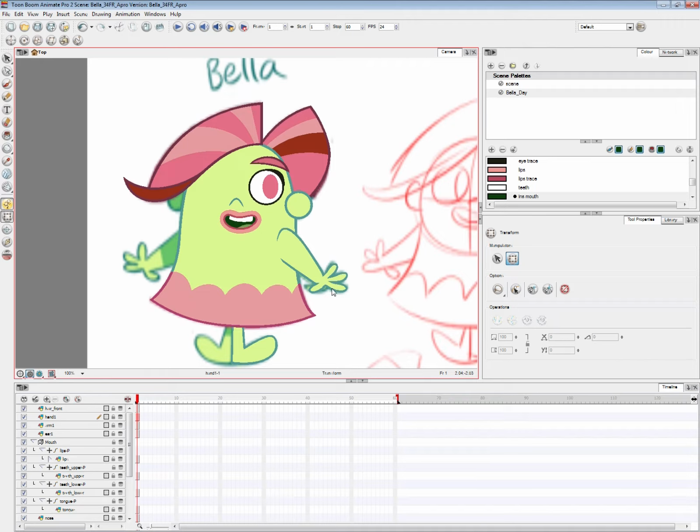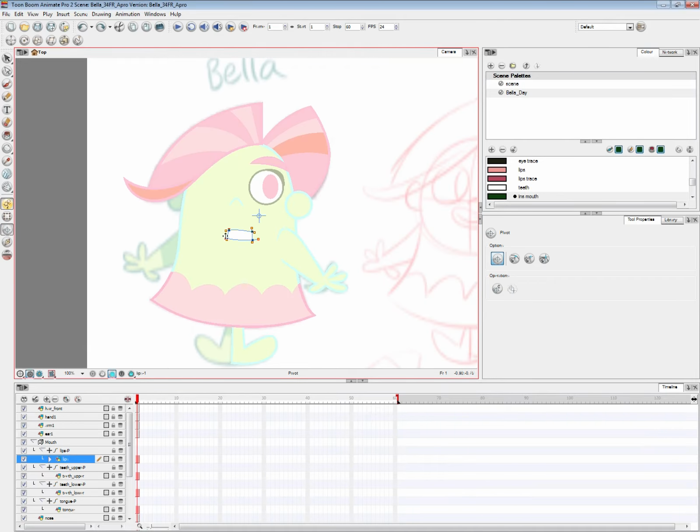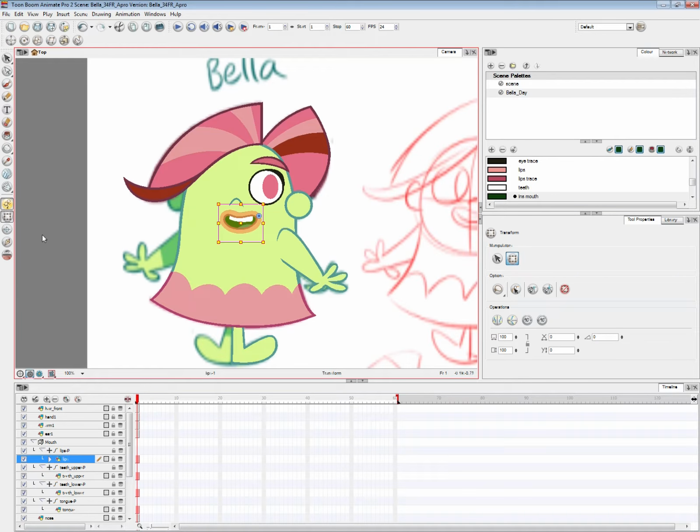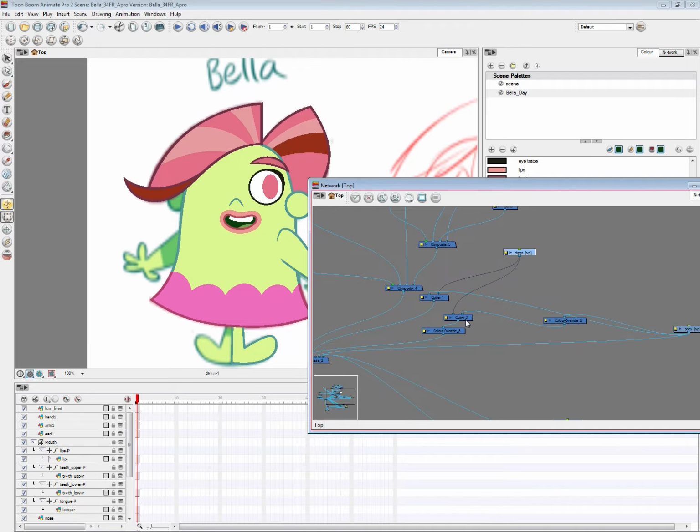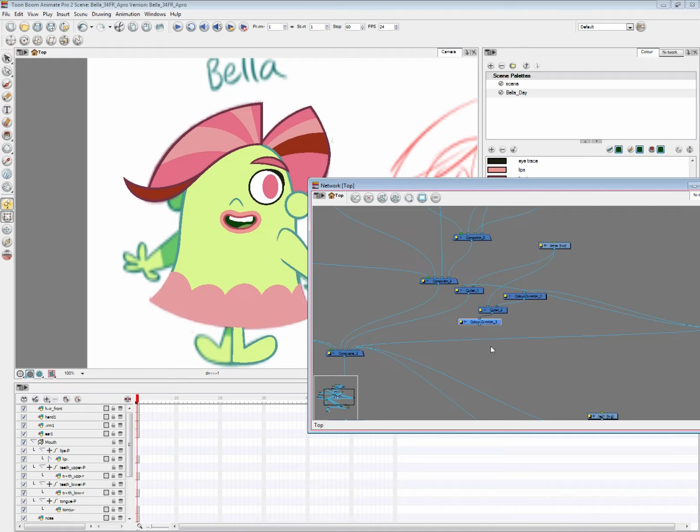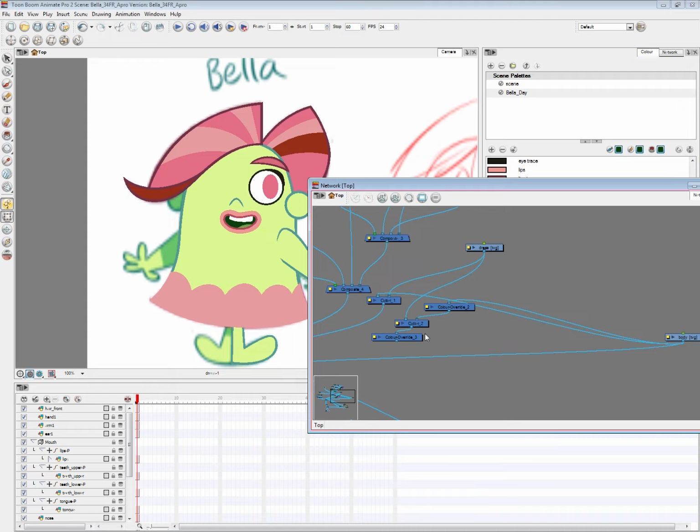Last time when I left you guys, Bella did not have a mouth, but I built one. Oh yeah, and this. I'll reset and I'll explain what happened here. I had to do some tests and read up on the actual help menu of Toon. It's actually pretty helpful if you don't know how to use it correctly.